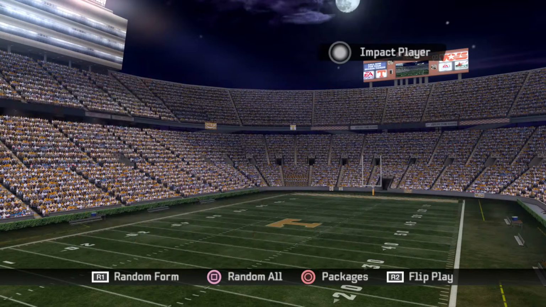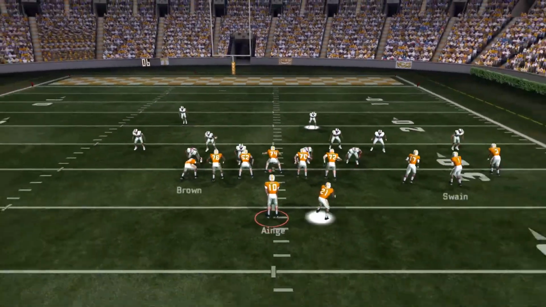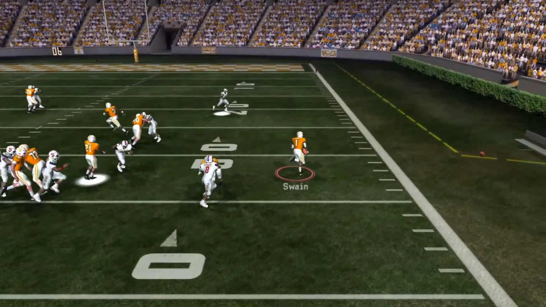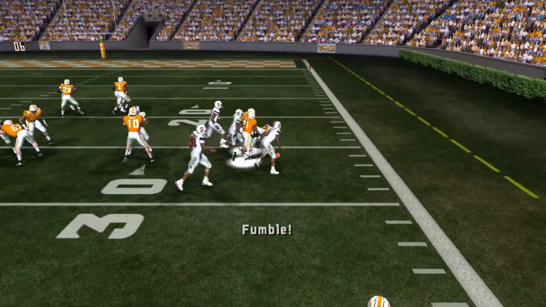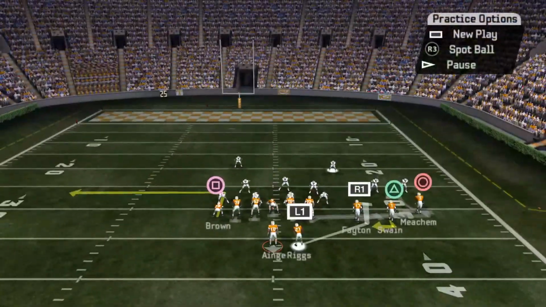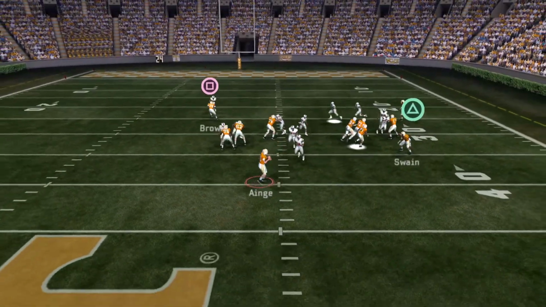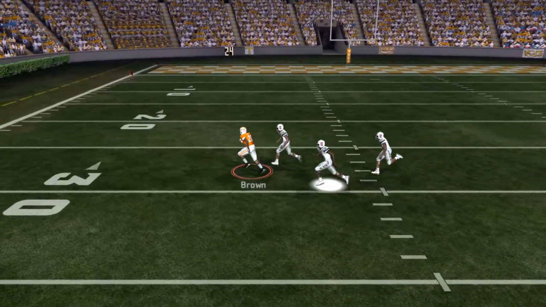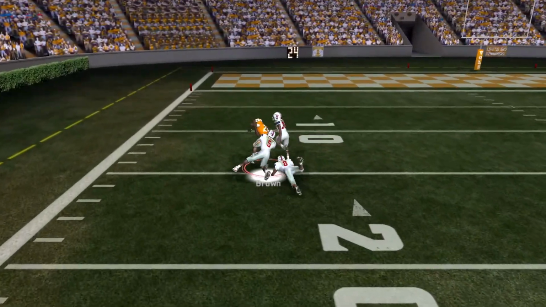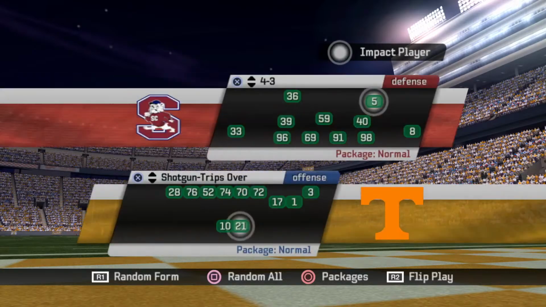Slot screen. I think this will work just fine. We're going zone. We'll just go over here. I probably want a good idea to do a juke on an impact guy. We're going man. Get that over to the tight end quick enough. He may score a touchdown. Yeah, that play works fine.